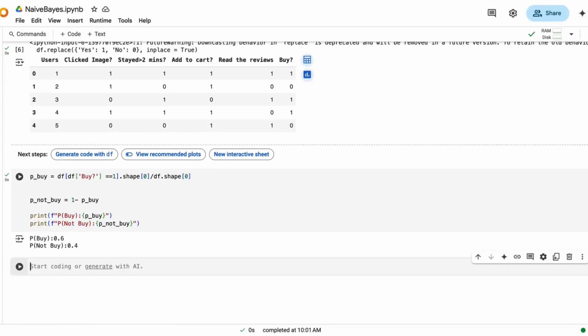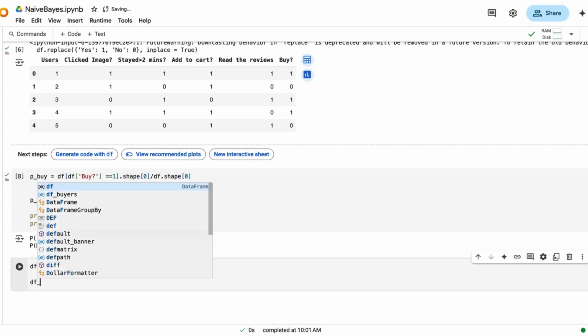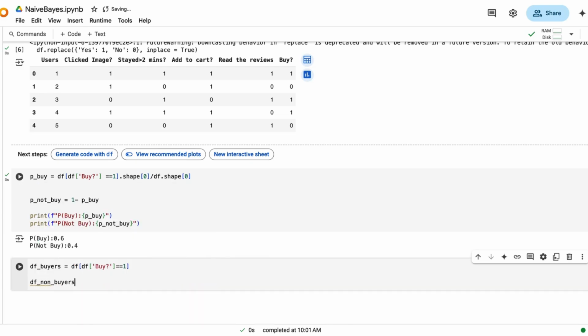For that, we'll split our data frame df into two data frames. The first one is df buyers, where we will only include customers who have bought the product. Similarly, we have non-buyers.